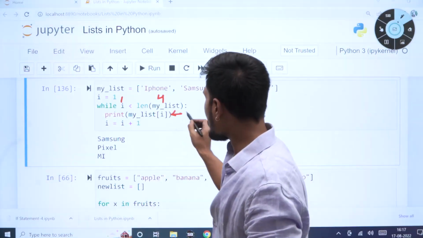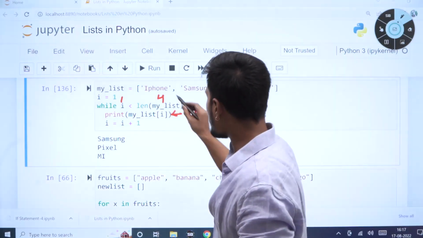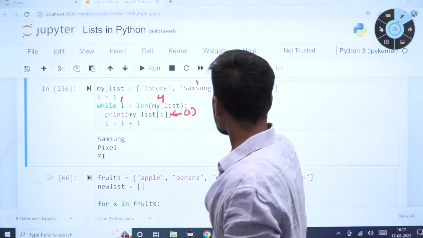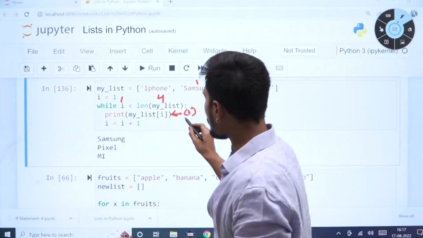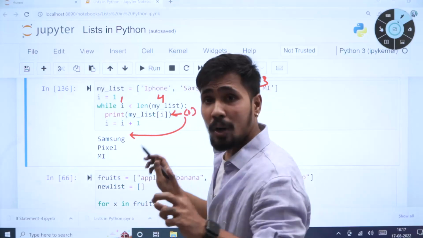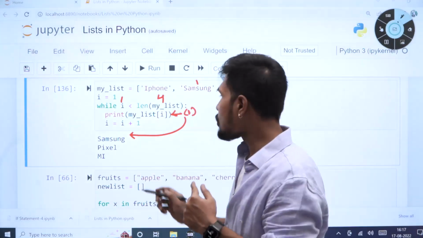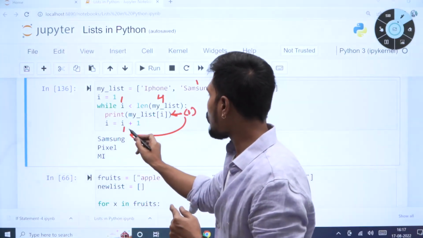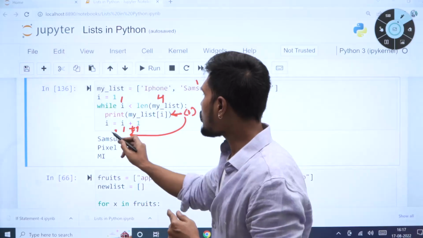Print I. What is I here? It is 1. So what is 1? The list is 0, 1, 2 and 3, so it is printing Samsung. After printing Samsung, what you need to do is I equal to I plus 1. So 1 plus 1, what is your new I value?